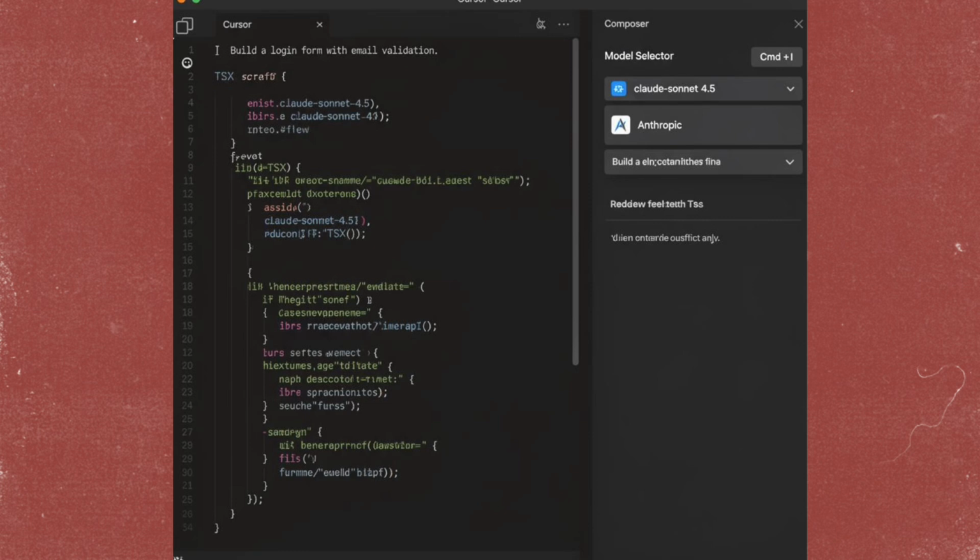Next up is set Claude as your default model in the Composer. So just press CMD plus I or Control plus I on Windows to open Cursor's Composer panel on the right side. Now at the top of the panel, there is a model selector drop-down. Click it and choose Claude Sonnet 4.5 from the list. So it shows the small Anthropic logo next to the name. So this becomes the default model for every new Composer session.